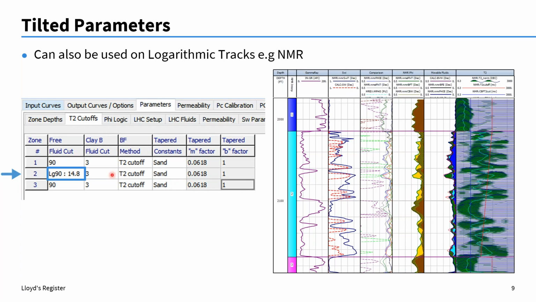So then you can make a tilted parameter, and that will be reflected on that zone number 2, where you now see an LG saying that that's a logarithmic. 90 is the value that was picked on the top, and then 14.8 is the value that was picked on the bottom.